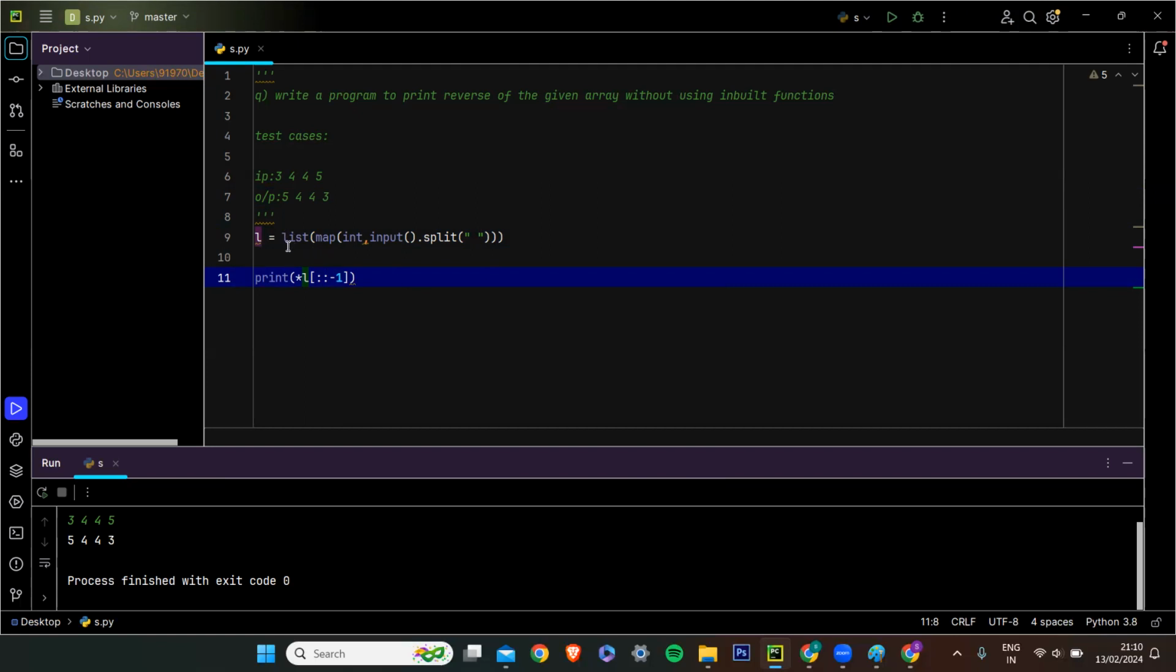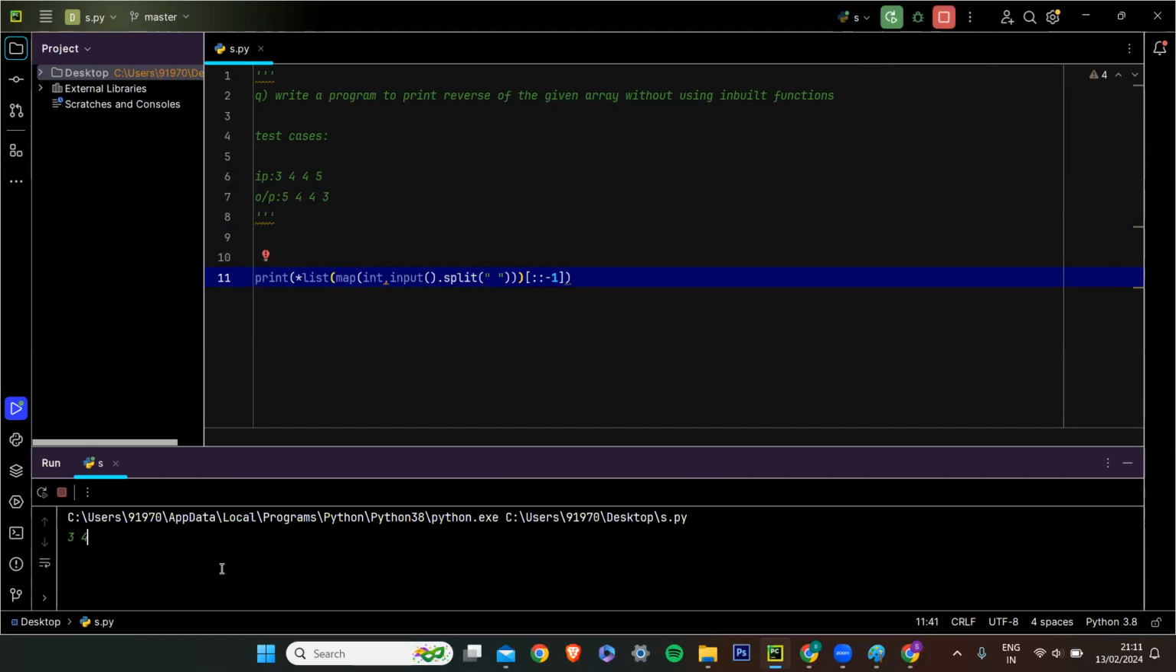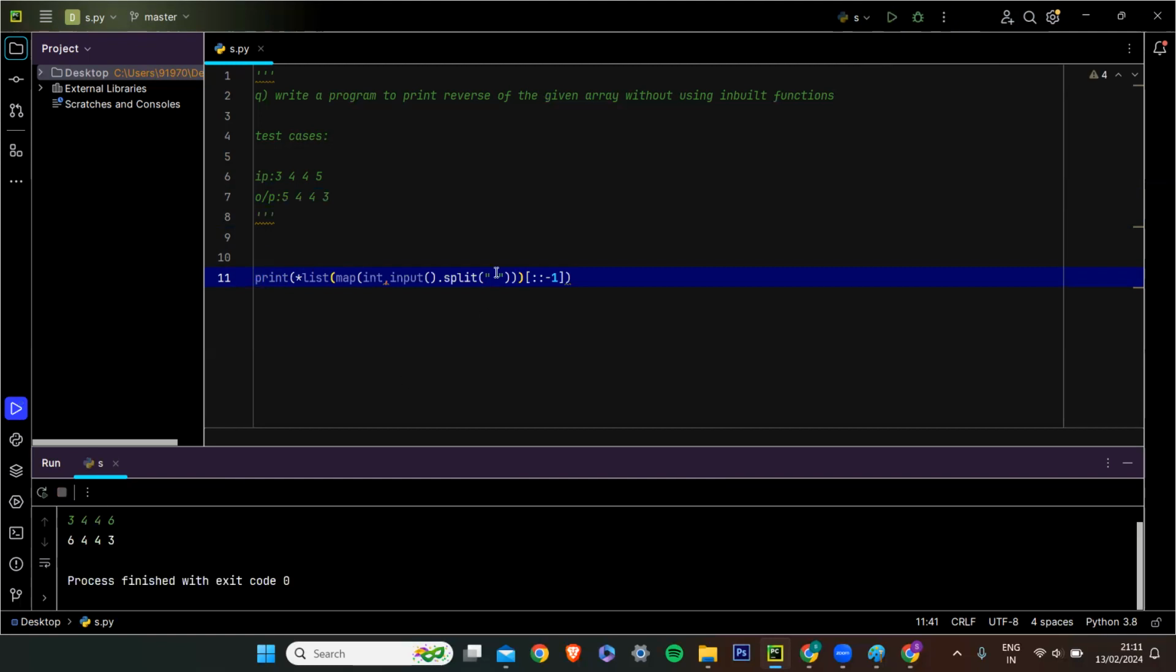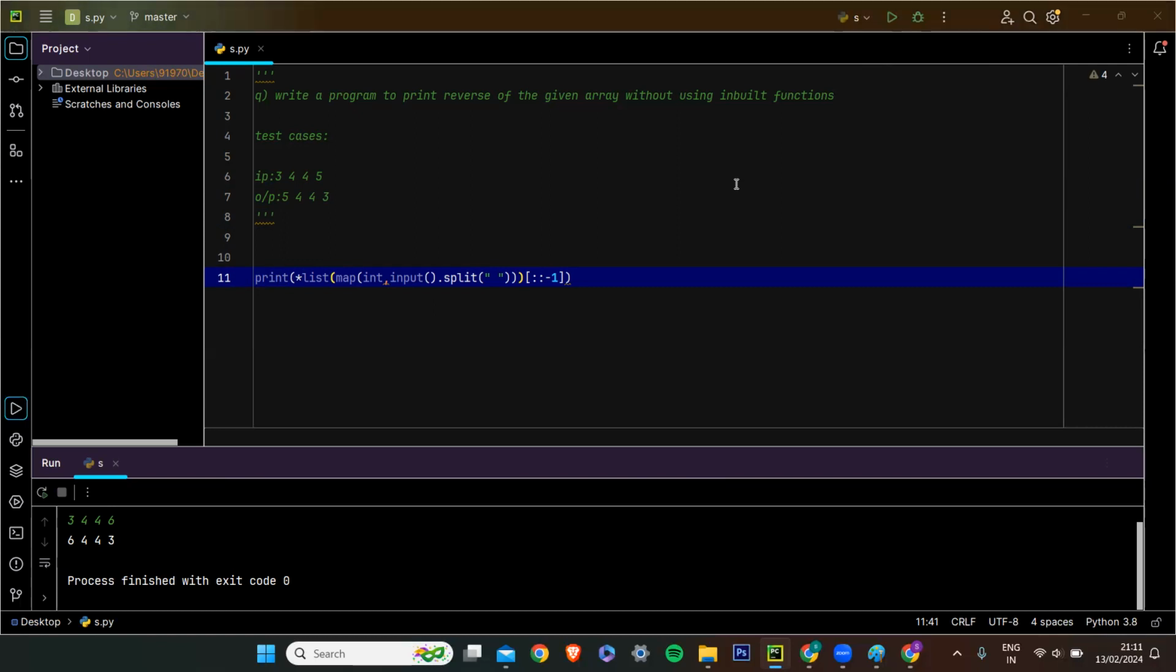If you want to reduce it further, you can directly use this line in the print statement itself, so that you can do the reading as well as the printing of the reversed list in a single line. You can see the list is read successfully and printed in reverse successfully. In this way, you can simply reverse the given elements of the list.